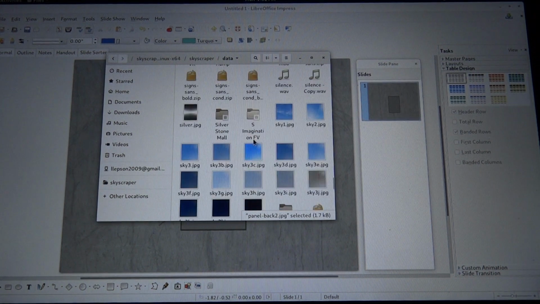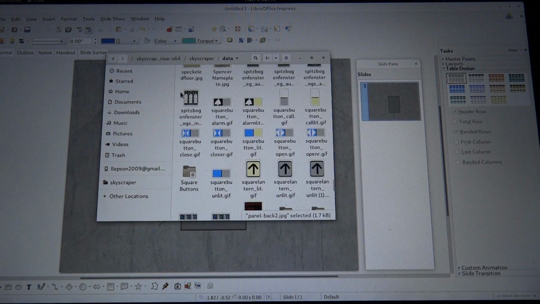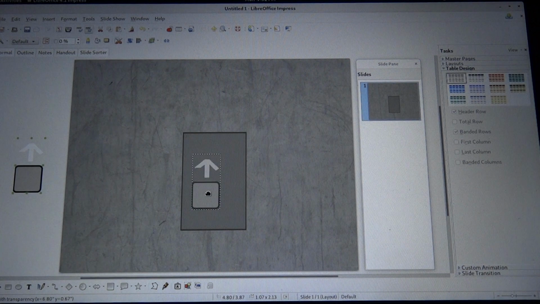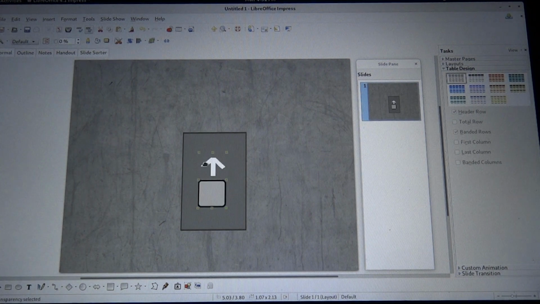Now for the button, we're going to use these really cool blue fixtures right here. What I do like about them is that they are transparent with the call button. So we're going to find this call button. See right there, there's our call button. See, it's transparent. The up button's transparent, which I do like.